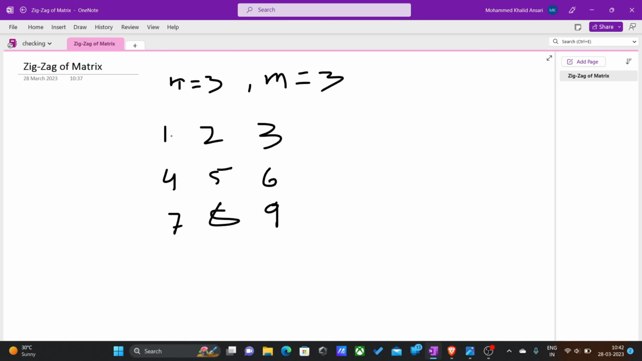So first we have to start like this, and then we have to go left bottom, and then we have to go down, and then we have to go upright, similarly upright, and then we have to go down, and then we have to go left bottom, and then we have to go left element.